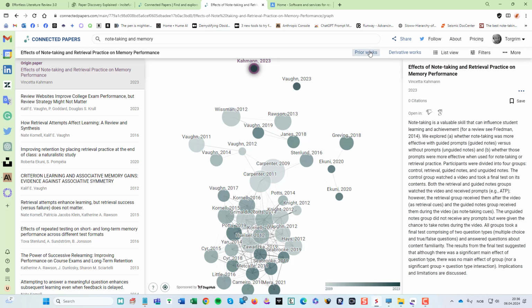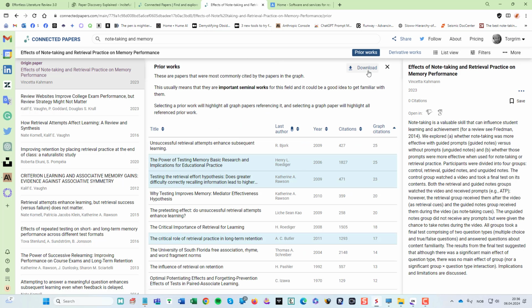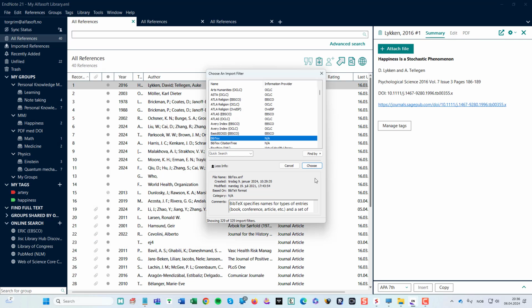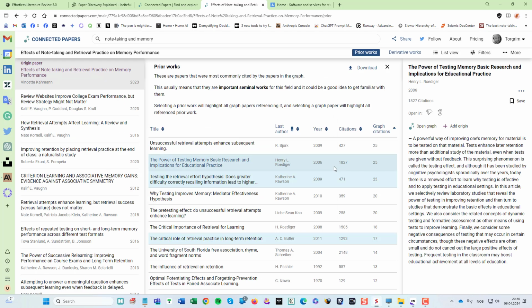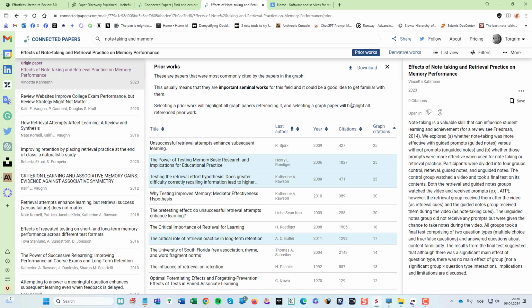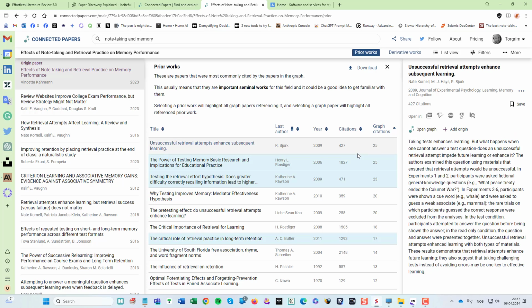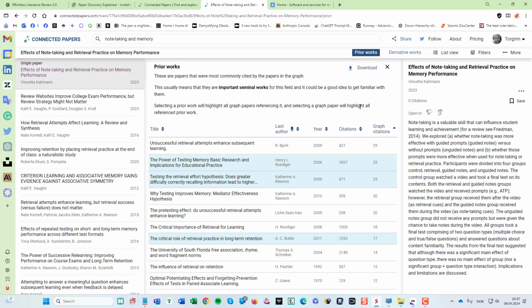We can do a test, prior works, download. As you can see, it goes automatically. I don't have to do anything directly from the web browser to EndNote. I just have to choose the import filter, choose, and it's imported. So same settings, just Google, if you don't find it, Google how to open files automatically in Safari, Firefox, Chrome, and you will find a description of how to do it.